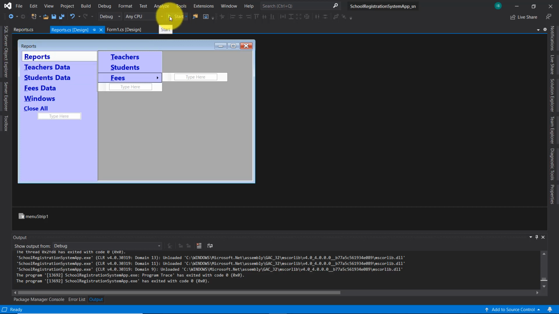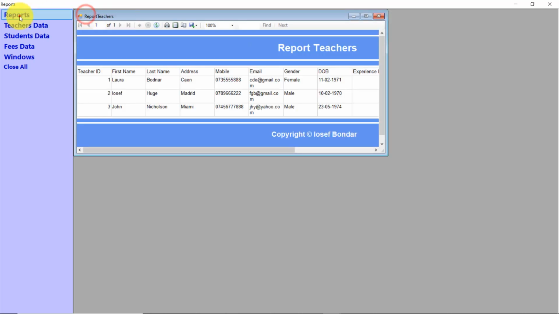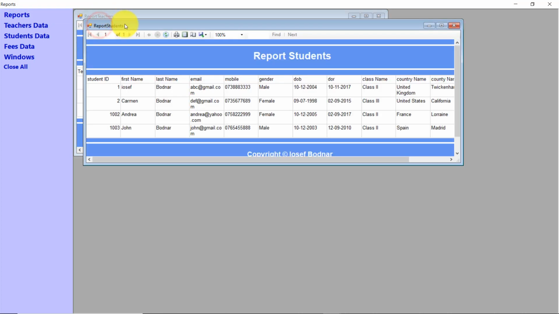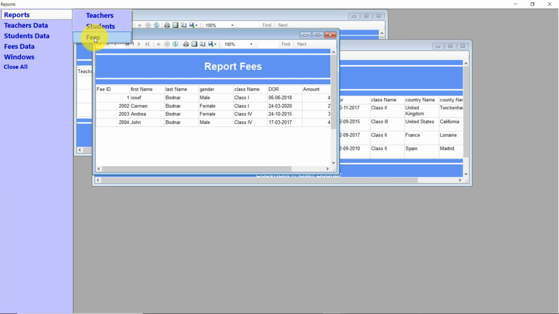So that's all for today. In this way the reports form works, and now this reports form is finished. You go on reports, click on teachers, and you are able to open it just once, regardless of how many times you click these submenus. Students, as you can see, it is open once. If you click on it again, it will not open again. The same for fees. It is opened once. You can't open it more than once. You can press on it as many times as you want, because it won't open more than once.